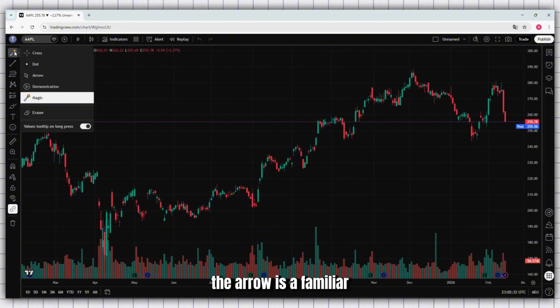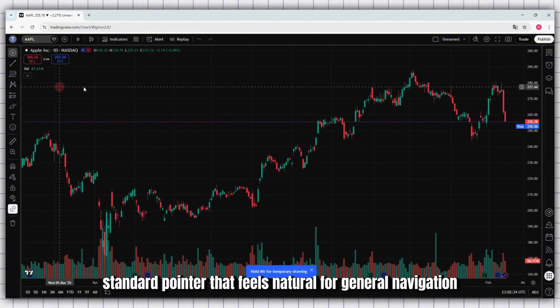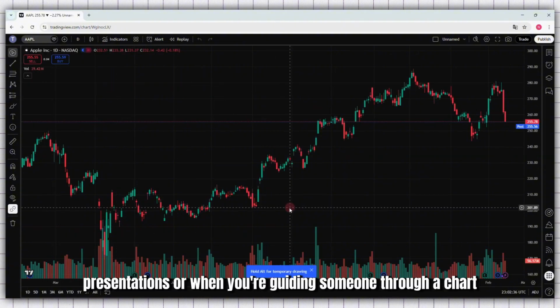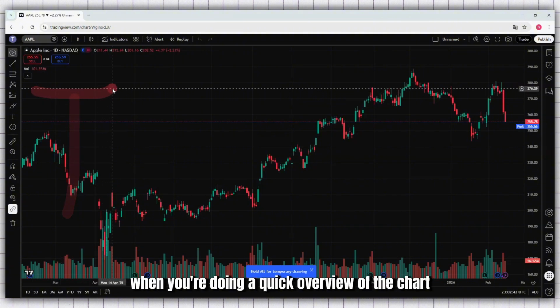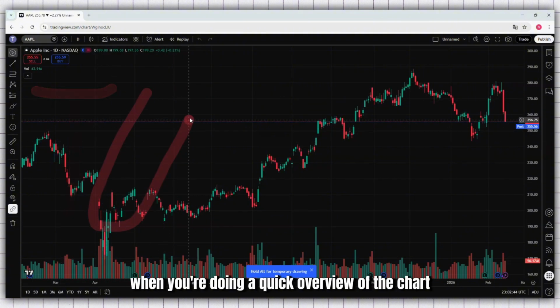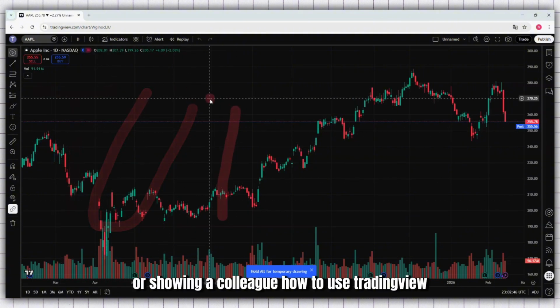The arrow is a familiar standard pointer that feels natural for general navigation, presentations, or when you're guiding someone through a chart. It's less cluttered, which is perfect for those moments when you're doing a quick overview of the chart or showing a colleague how to use TradingView.